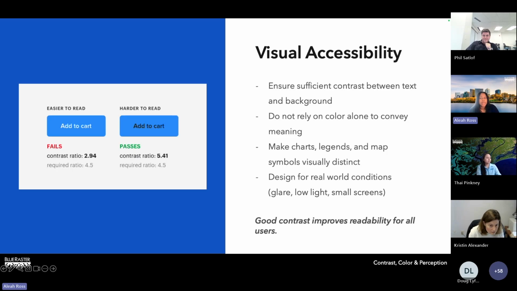And the differences may seem subtle, but for users who have low vision or reduced contrast sensitivity, it determines whether the content is readable at all. They might not even be able to see that text, or it may just blend into the background, and now we just have a blue square on the screen.